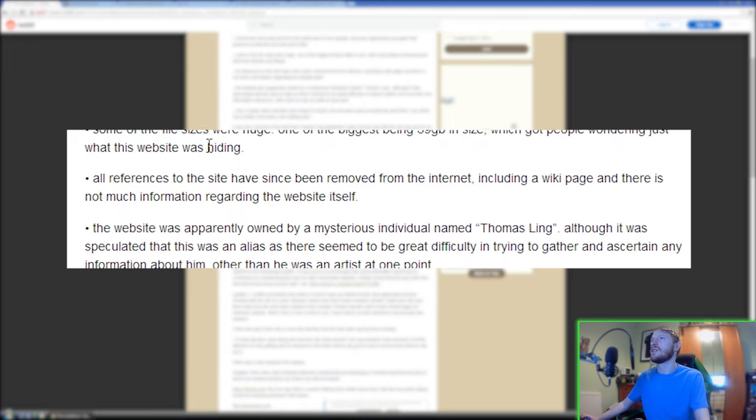Yeah, the servers of the website house like terabytes of information, and nobody knows what actually was in the terabytes of information that was stored on this site. This is relevant to this video. All references to the site have since been removed from the internet, including a wiki page, and there is not much information regarding the website itself.